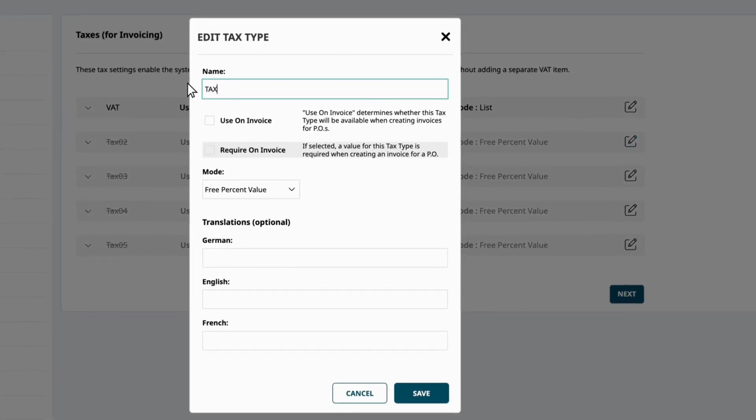by entering a name. You can also define whether this tax should be visible for the Invoice feature. Additionally, the tax selection can be set as a required field. Since tax items may have different percentages, you need to decide whether users should enter the tax percentage manually or select it from a predefined list. If you have many different tax rates available, you can also create a searchable list.